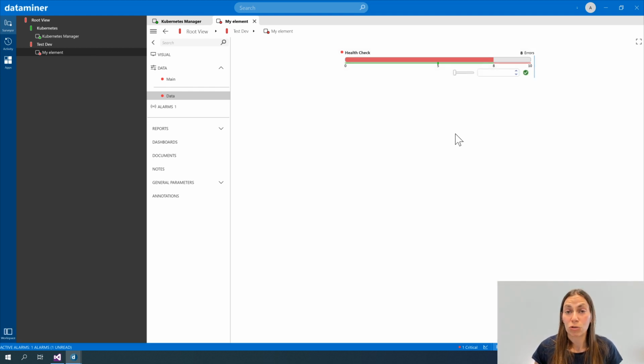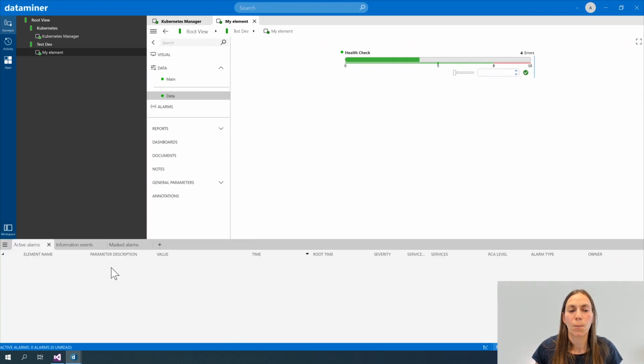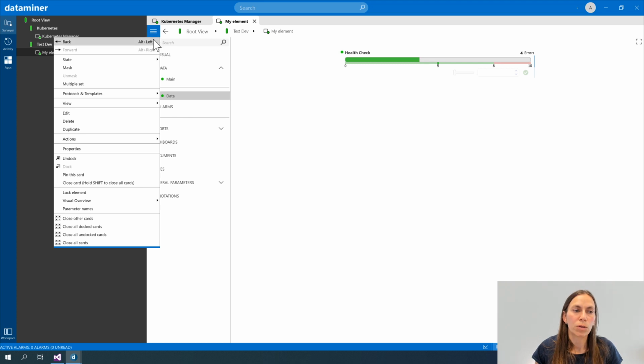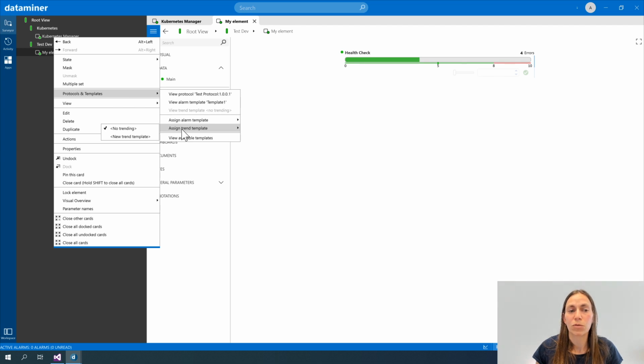Now let's change and do the same test and maybe put 4 in there, and everything is back to normal. When I open up my alarm console, my alarm is cleared out as well. Now, same thing for our trending. Let's use the hamburger menu this time. We can have a look on protocols and templates, and I can assign a trend template from here as well.